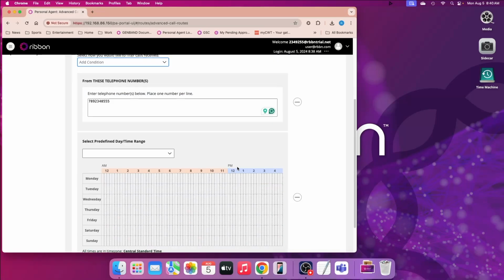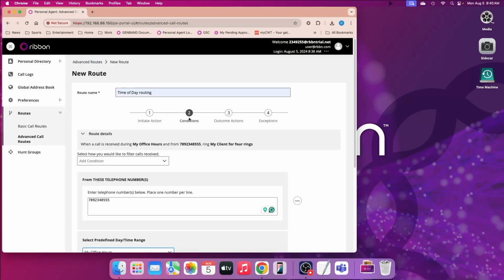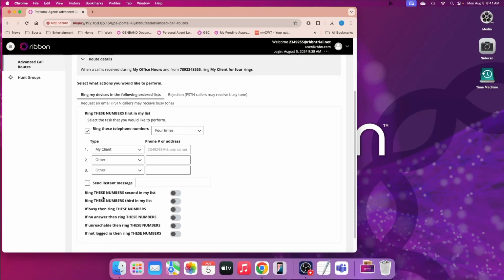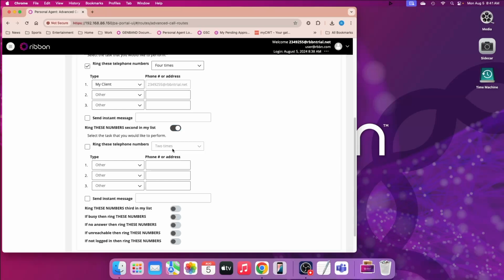Specific times of day. There we go. During office hours. So time and conditions: when this user calls from this number during these times of day, then I'm going to allow it to ring my client, and then I can ring it to subsequent numbers through Find Me, Follow Me services. So I'm going to go ahead and add it 4 times. I'm going to select another phone number.